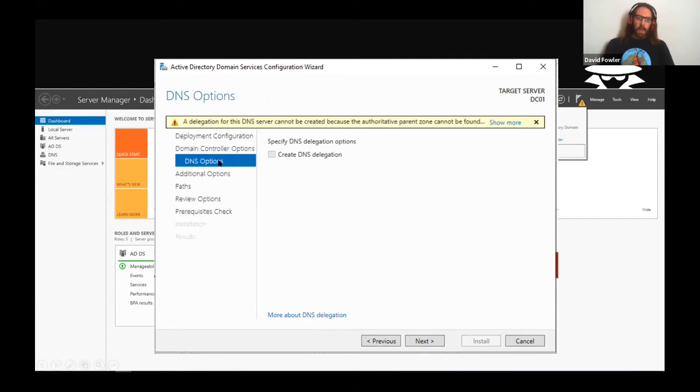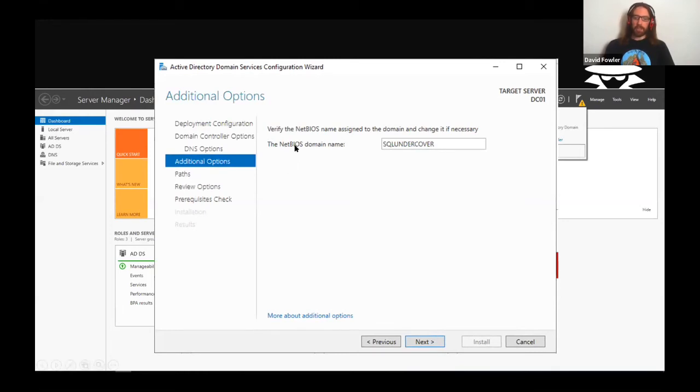Hit Next. Okay, we've got DNS options. We've got a little bit of a warning: a delegation for this DNS server can't be created because the authoritative parent zone cannot be found. Yeah, we don't care about that, so you can happily click Next there. Additional options is going to show us the NetBIOS name of our domain. Just leave that as it is.